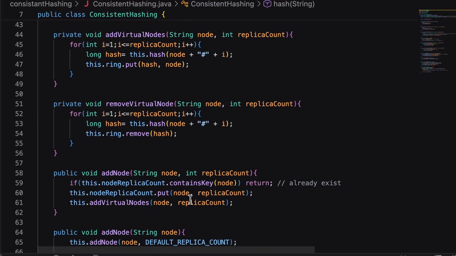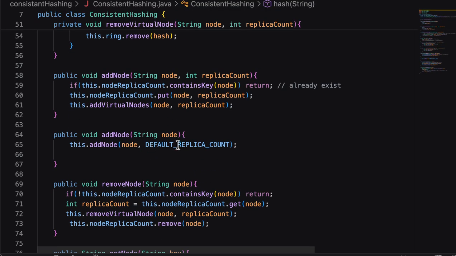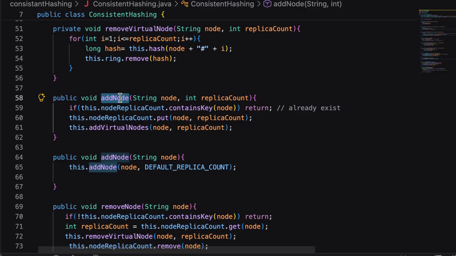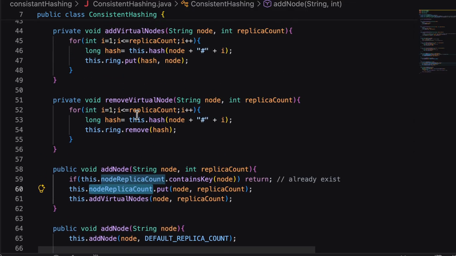Okay, so now the main method. Let me show this one: add node. I have defined an overloaded addNode method, where in the first one we can pass the replica count, and in the second one, if we do not pass the replica count, it takes the default replica count. First it checks whether the node is already added. If not, it puts the node with its replica count and adds the virtual nodes on the ring.